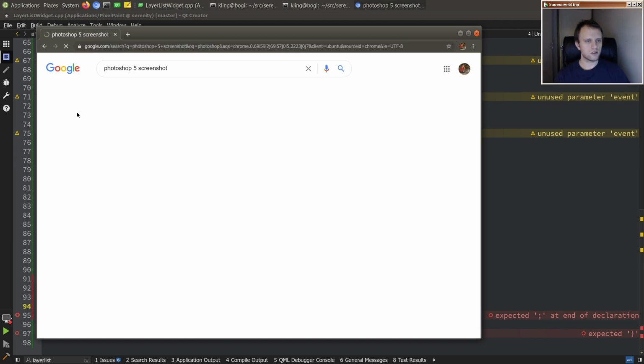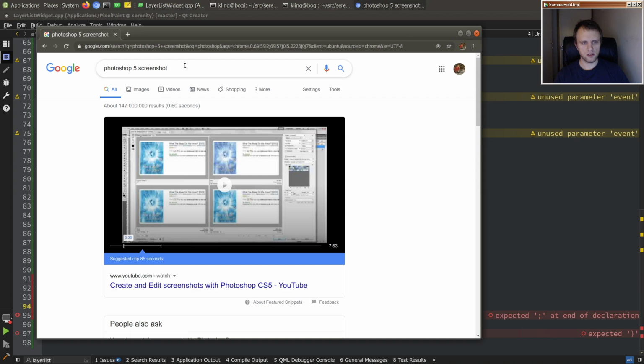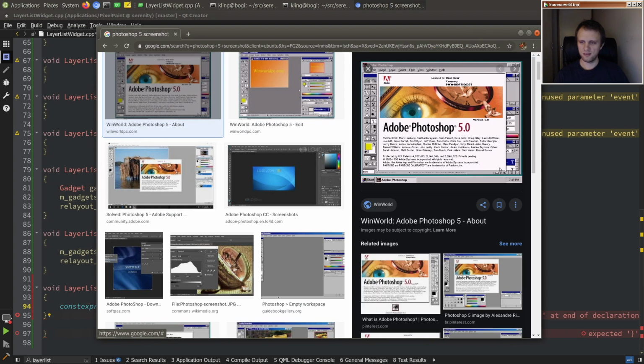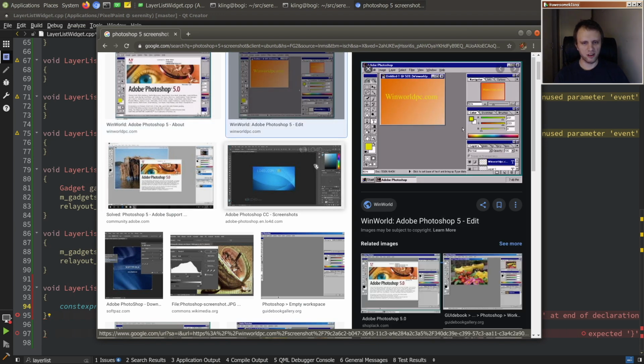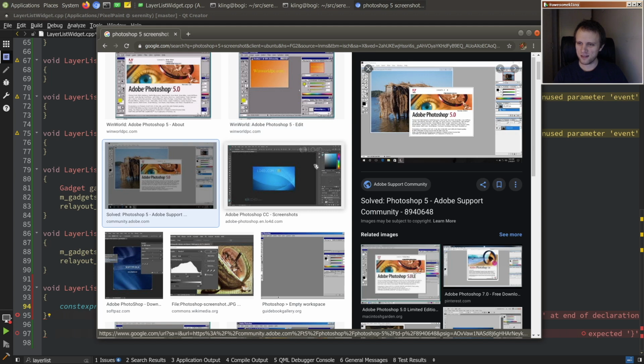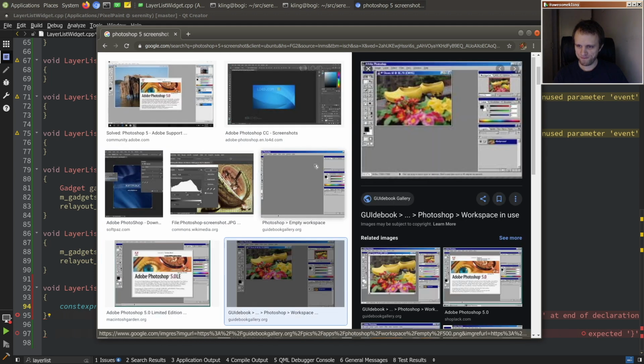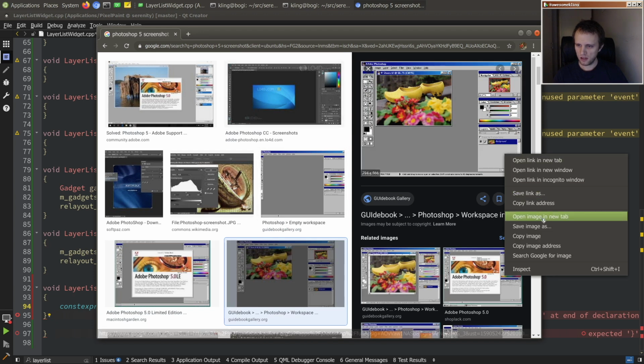Photoshop 5 screenshot. Thank you very much. How did you know that, Google? That's probably something I've looked at before, I hope. Otherwise, that was a frighteningly good guess. Yeah, something like that, right?